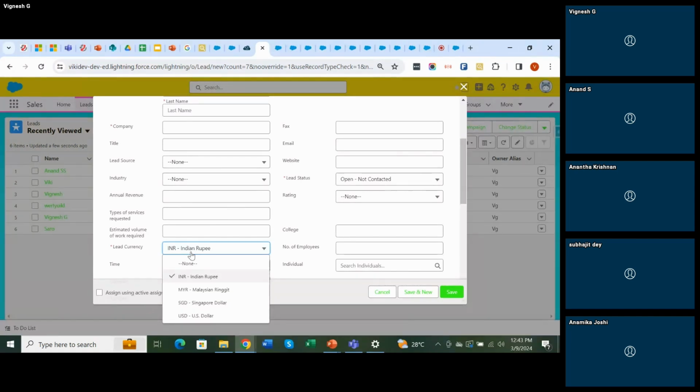So this is how these multi currencies are configured in the org. Multi currencies and locales, I think we have mostly covered. And next one will be the search settings.